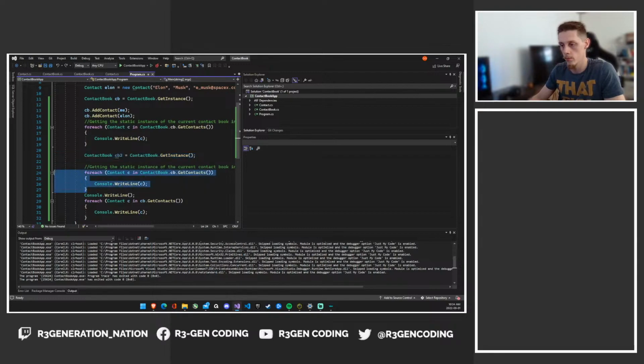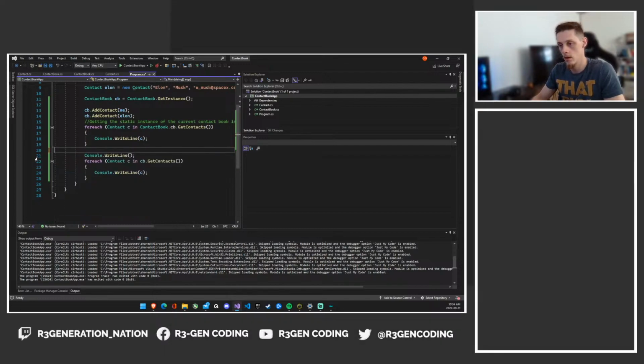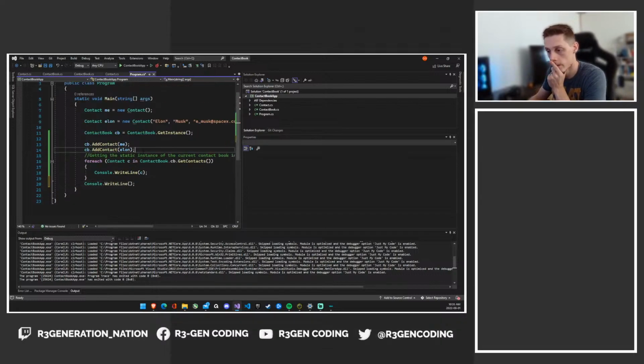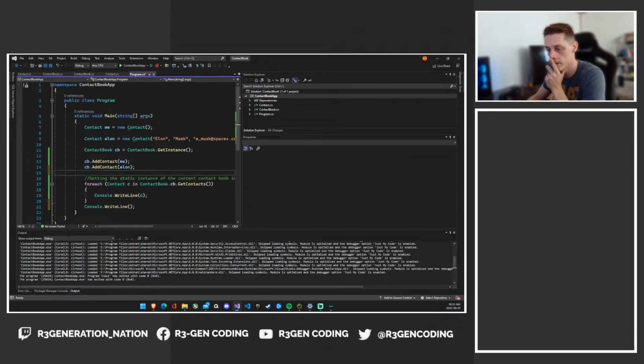So we're going to go ahead and remove this stuff. We're going to go ahead and remove this because this is no longer necessary. I'll probably drop it in the console write line. All right, so we got me and Elon chilling in a contact book. We are only establishing the single contact book. And now let's just make sure that our other alternate constructor is working.